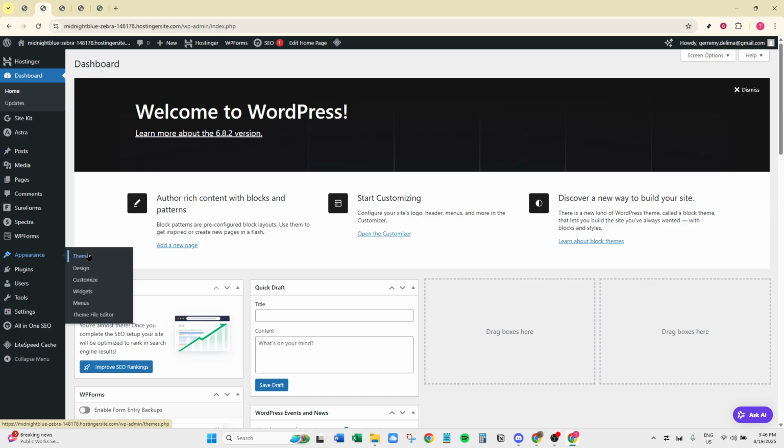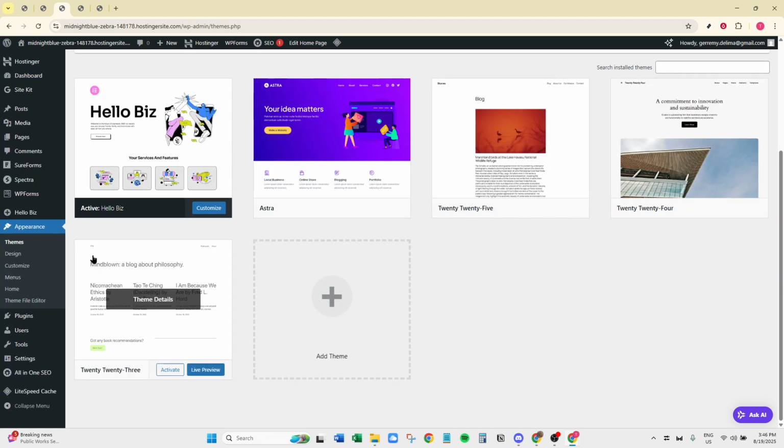After clicking Appearance, you'll see a set of options unfold. What you're looking for is the Themes page, so go ahead and click on Themes. This will take you to a screen displaying all the themes currently available on your site. Some might already be installed, while others are readily available for activation.